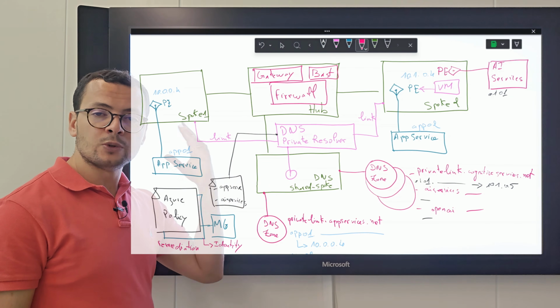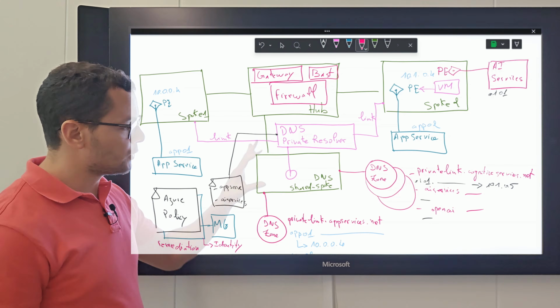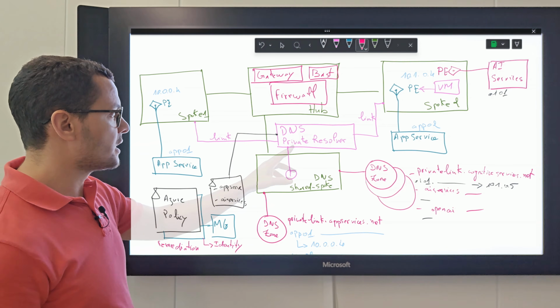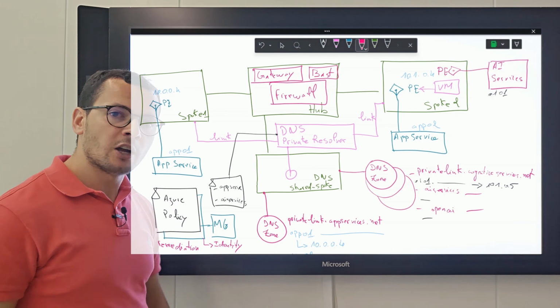So here we have discussed this model within the hub and spoke model, but the same architecture also works when using the vWAN model, where you can still define a shared spoke DNS and link it through the DNS private resolver to all your spokes. I hope this was helpful.